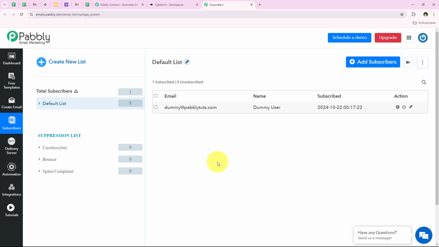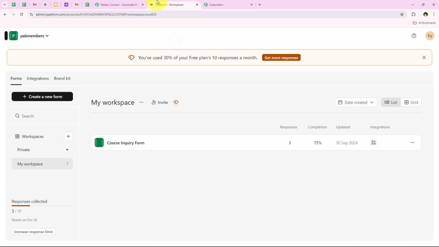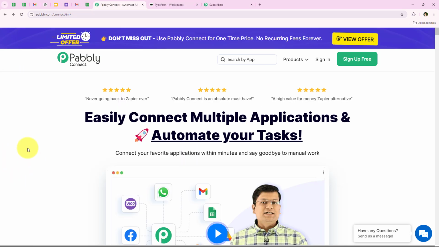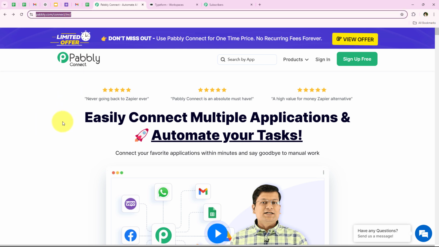Typeform is an interactive platform designed for creating engaging forms and surveys, whereas Pabbly email marketing is a comprehensive email marketing tool that helps businesses to manage their email campaigns, send automated newsletters, and maintain subscribers lists. But we don't have a native connection between Typeform and Pabbly email marketing. So in order to connect both of these, we are going to use Pabbly Connect. For this, I have simply opened the landing page of Pabbly by searching pabbly.com/connect in my browser. It is very easy.